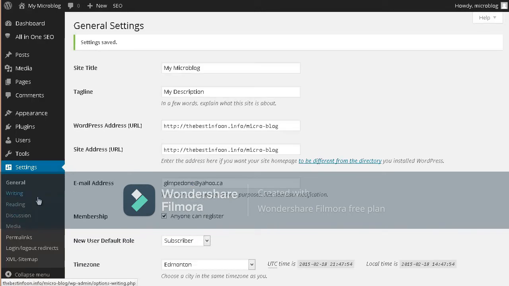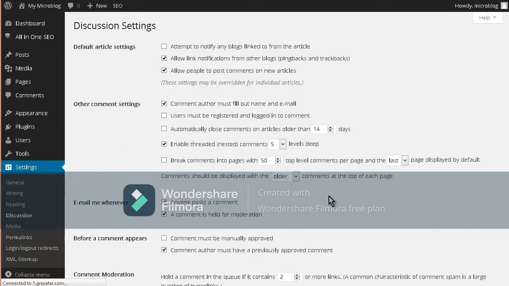Okay, now the next thing we want to do is go down to discussion. And what you want to do is turn off this link notifications and make sure allow people to post comments on new articles is turned on. Now, comment author must fill out name and email. You can turn that off unless you're not requiring registration. I suggest you require registration on your site for them to participate. Users must be registered and logged in to comment. Check that one.